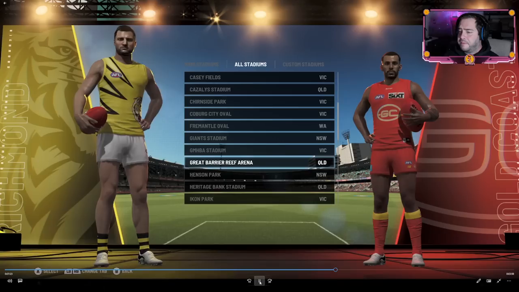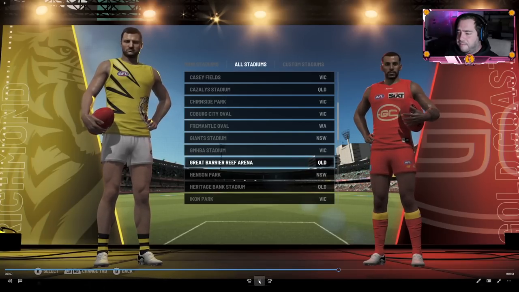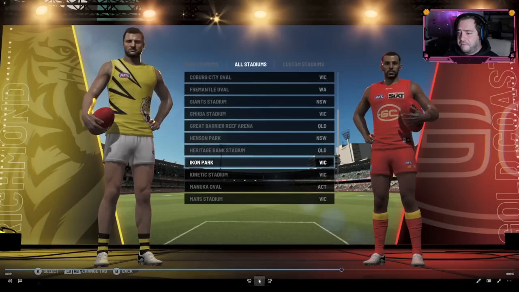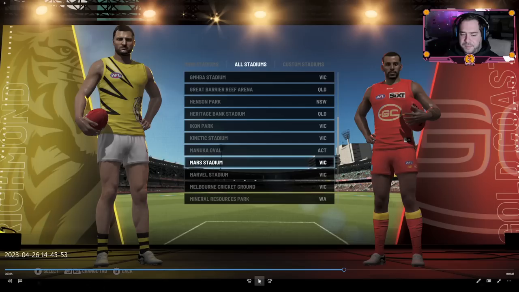I've never heard of Henson Park, actually, if anyone knows where that is. Heritage Bank Stadium, Icon Park, Kinetic Stadium in Vic, Manuka Oval, Mars Stadium, Marvel. I'll pause it there. Good call, Andy.